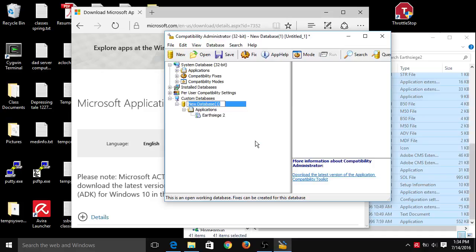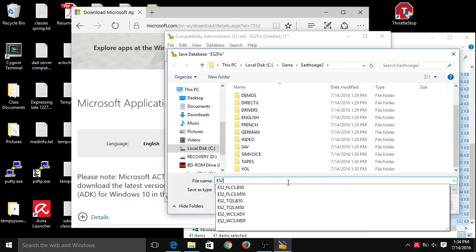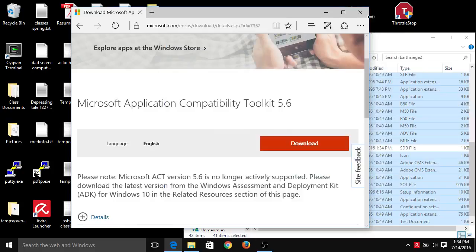In fact, we should just rename it to ES2Fix or something like that. So, save the database. We'll put it in here, EarthSiege 2, ES2Fix, and then install it. When you run install there, that's what actually puts in the registry values that tells the computer to run the game this way. We're not quite done yet.